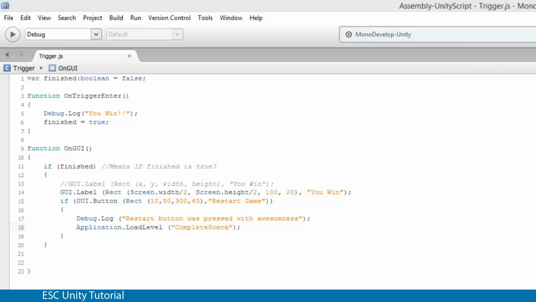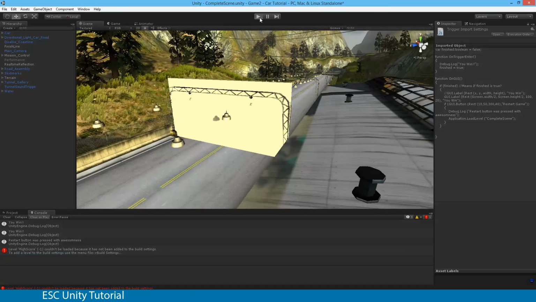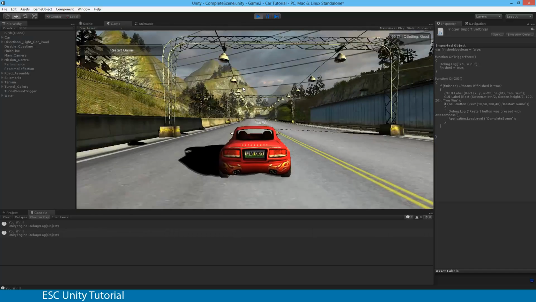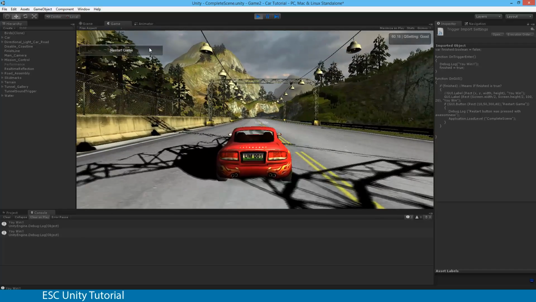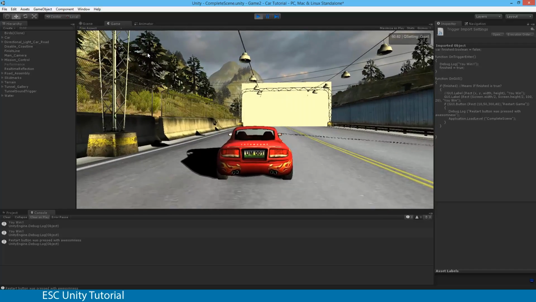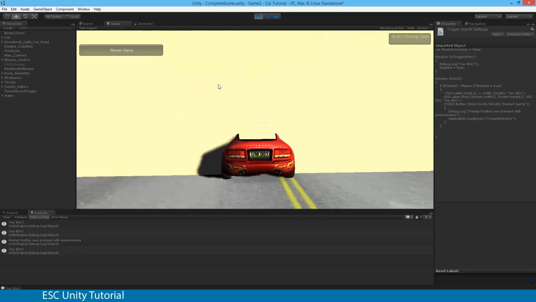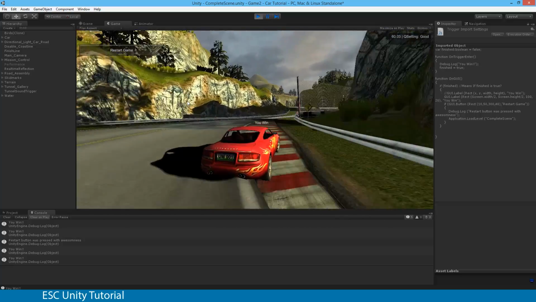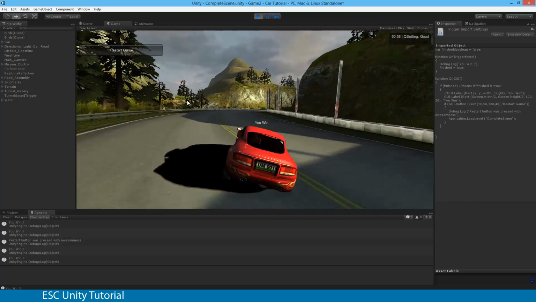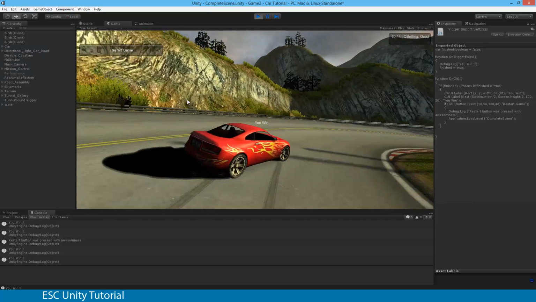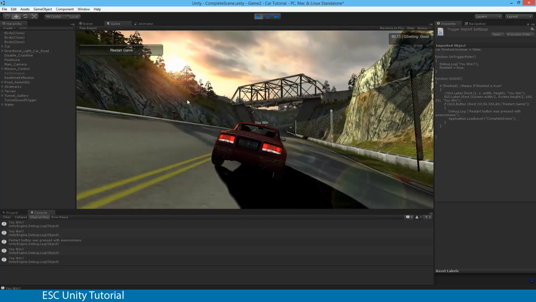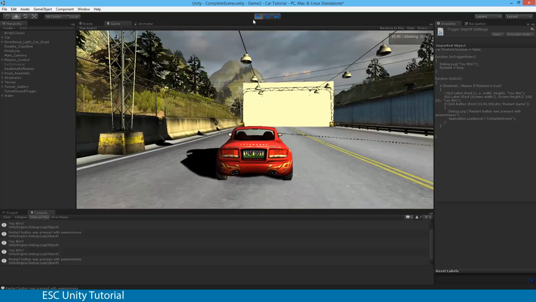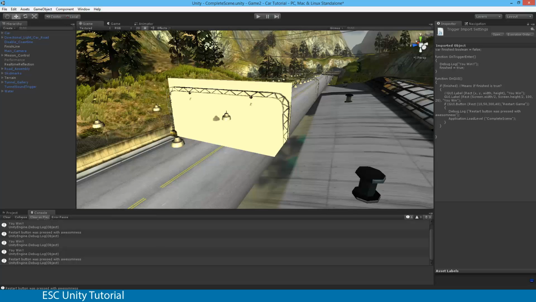And save that off. Go back to Unity, hit play, and let's just see if it's going to work again. So drive through. It says you win. Awesome. I'll hit the restart game button and it reset us. No red errors. So let's go a little bit further along the track to make sure it's not just a glitch. So we're in a completely different spot now. We can actually see the bridge. So I'm going to hit restart the game and it takes me back to the start. It restarts the sound. Restarts everything for us. Awesome. That's what we're after.